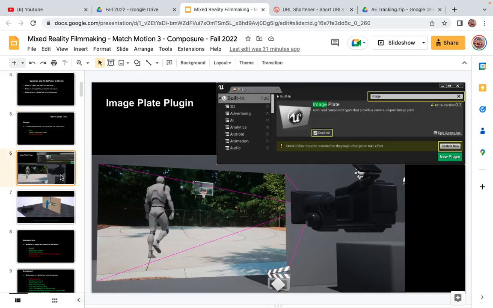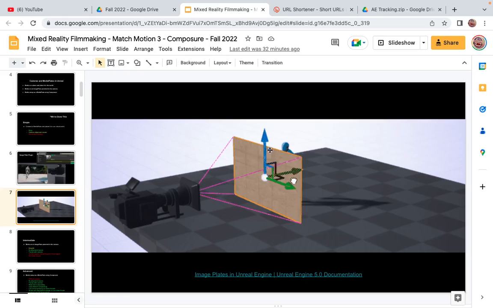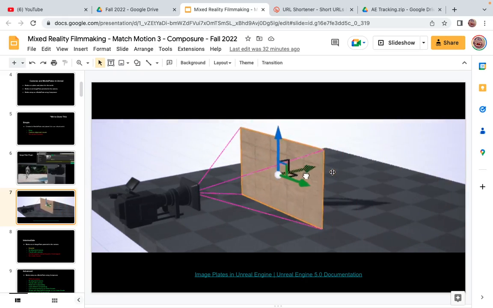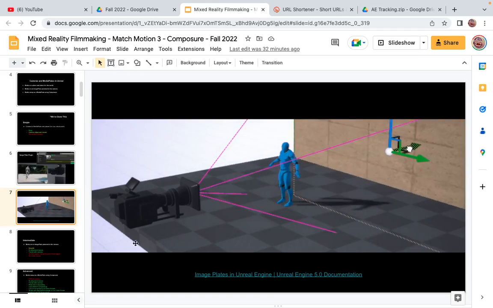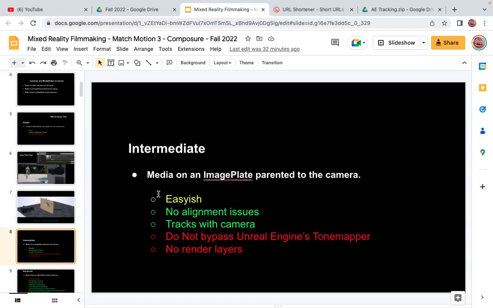The next way, the medium way in between here, is to use this plugin called the image plate plugin. What that does is it sticks a plane to the frustum of the camera so that wherever the camera points, the plane is always perpendicular to the camera. Sort of like this. Your plane of video is always attached to the camera. This is not something that we're really going to use in class. Perhaps there's a project that it makes sense to use this, but we're going to use the much more advanced way with Composure.